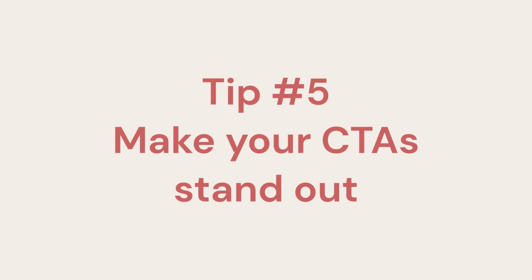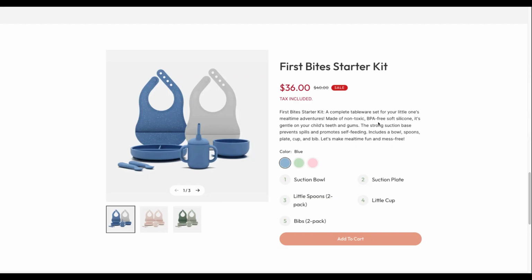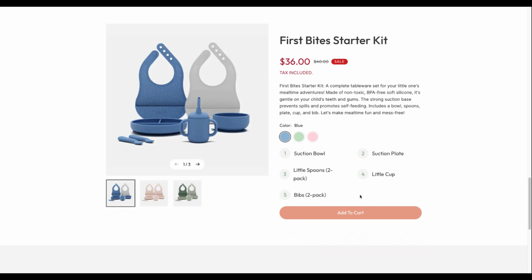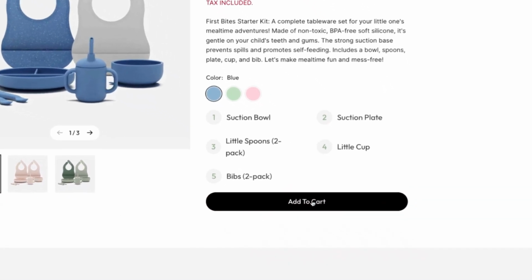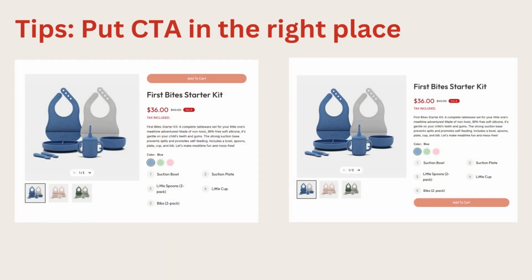The final tip for a high-converting product page: make your CTAs stand out. After consumers research and evaluate your products, it's time to decide. Sometimes, your hesitating customers need a little motivation or guidance, and it's when a call to action button works. You can follow these tips to create a CTA that makes your customers want to click.